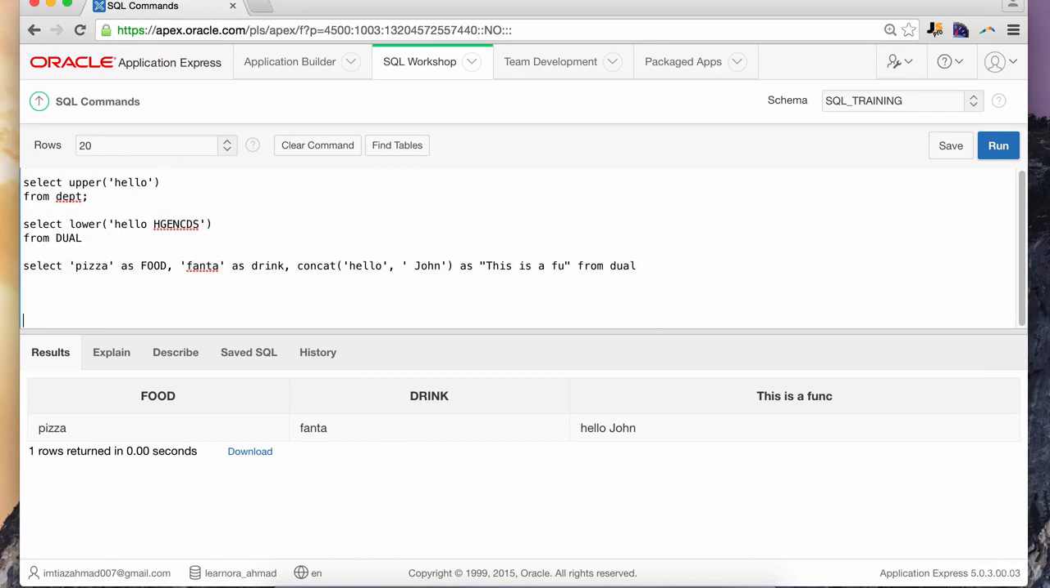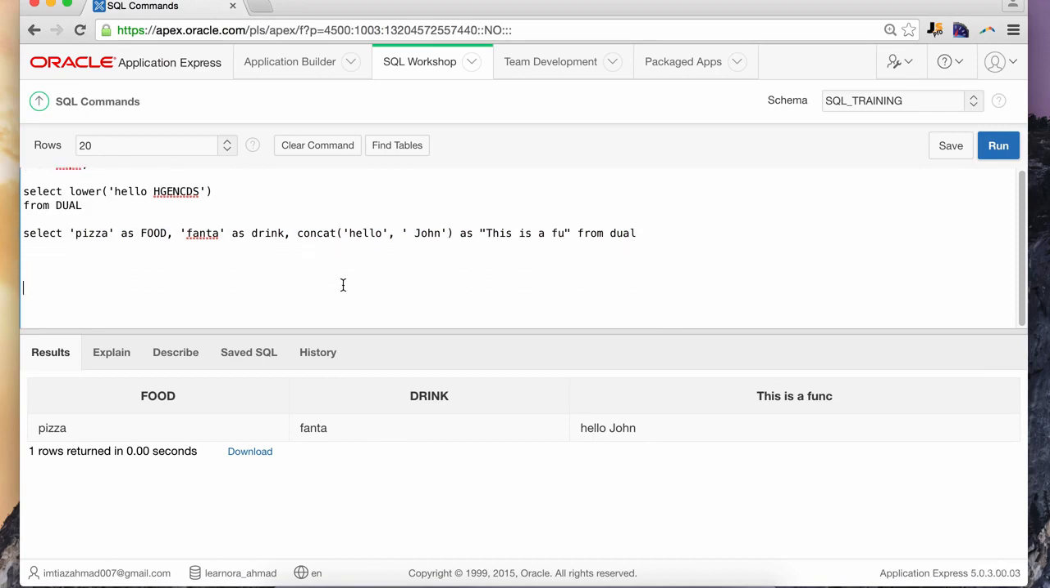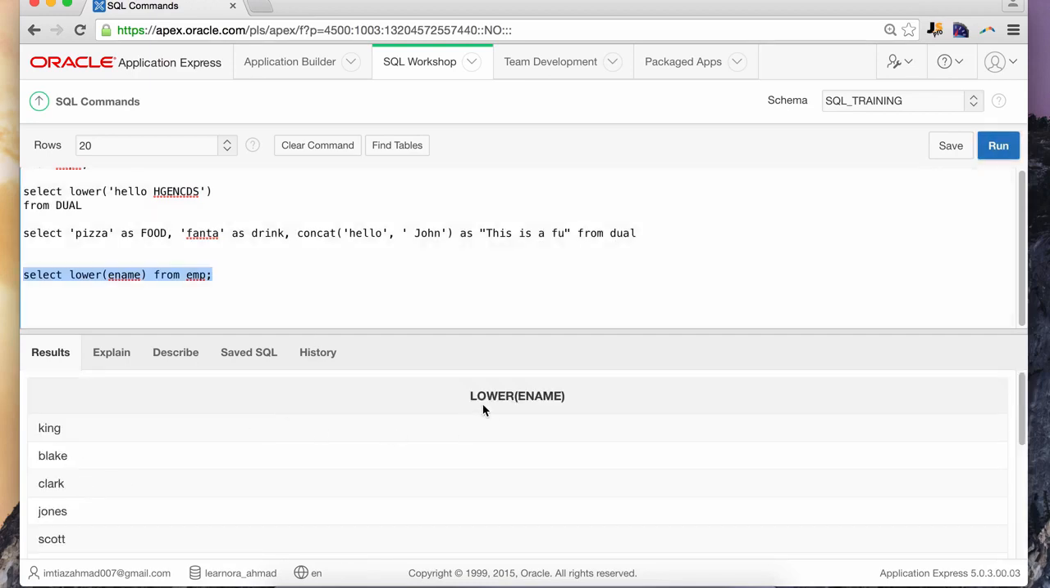I'm going to give a more comprehensive example, and you're going to get more practice. We can call functions within other functions. So for example, if I do select lower, and I do ename from emp, highlight this and hit run, notice that we get all of the names in lowercase, King, Blake, Clark, and so on.